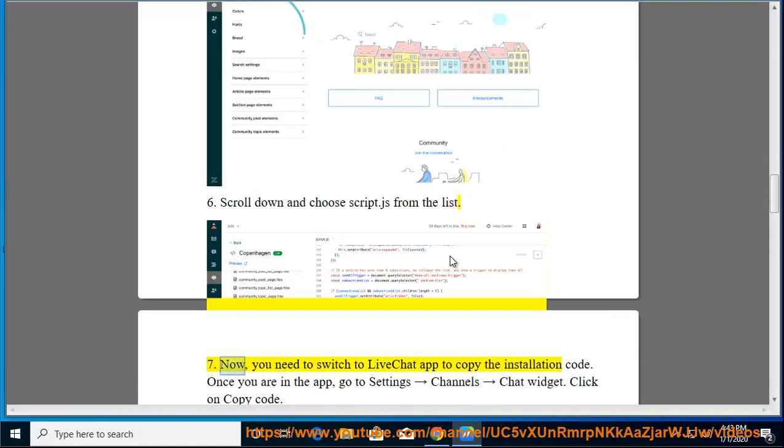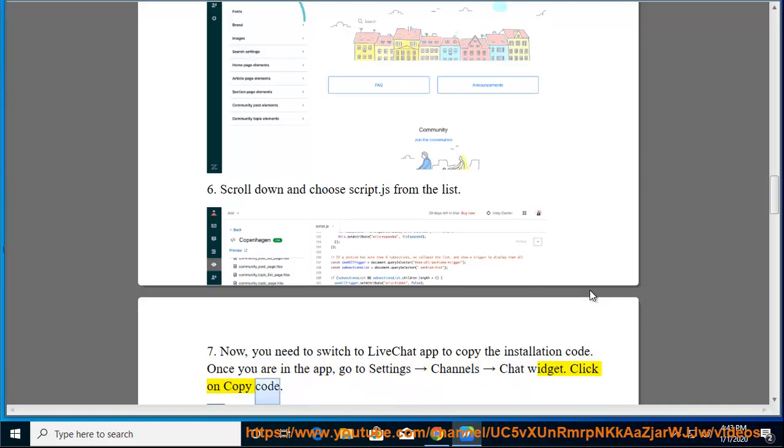7. Now, you need to switch to LiveChat app to copy the installation code. Once you are in the app, go to Settings, rightward arrow, Channels, rightward arrow, Chat widget. Click on Copy Code.